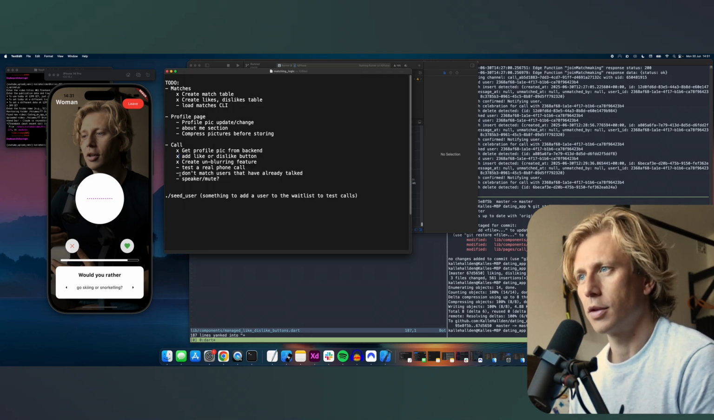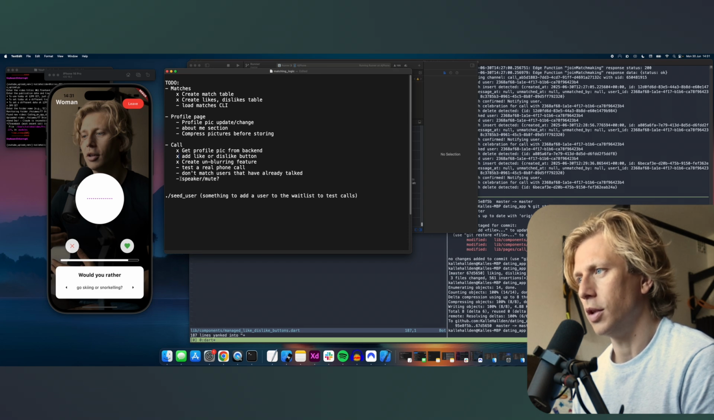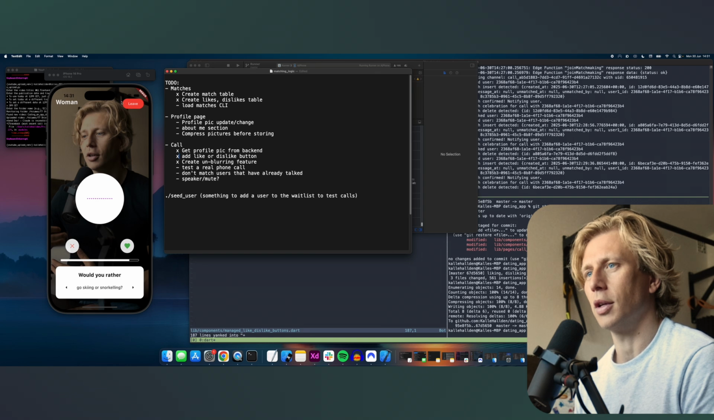Okay, so that works. Don't match users that have already talked. We can mute, compress pictures, load matches on the client side.